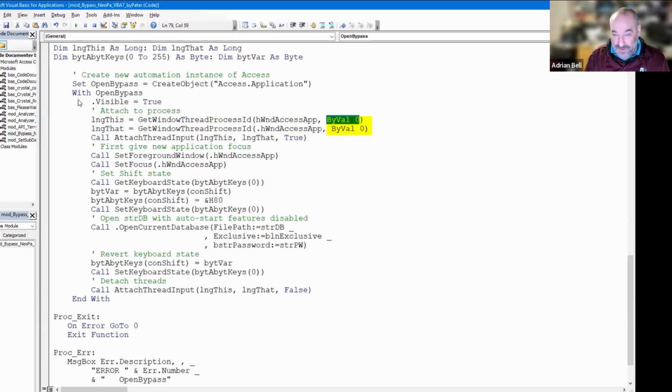ByVal 0, that is actually going to be a pointer value. We want the 0 value. We don't want a pointer to that. If you do ByRef, you would actually pass a pointer to that 0. That's no good. We actually have to have the value 0 in there. Okay, and we do the same for the dot. Now, I'll just do this for the first one. This is OpenBypass dot H1 Access app.